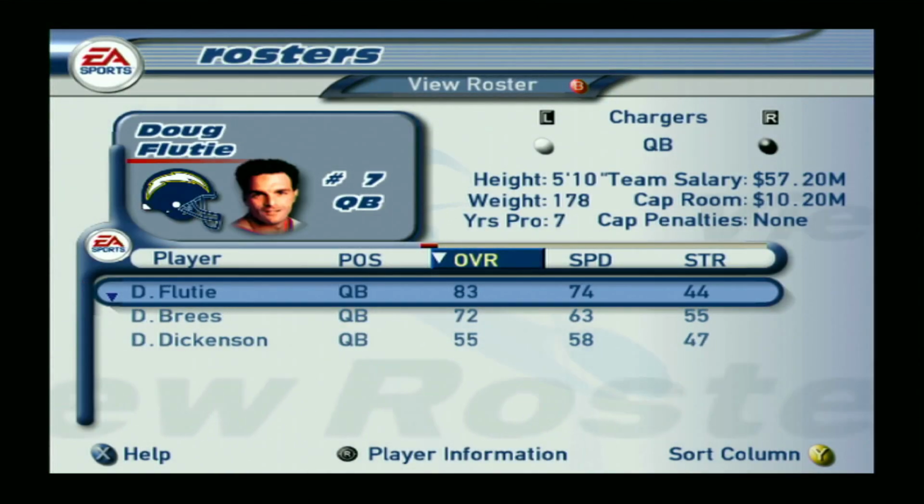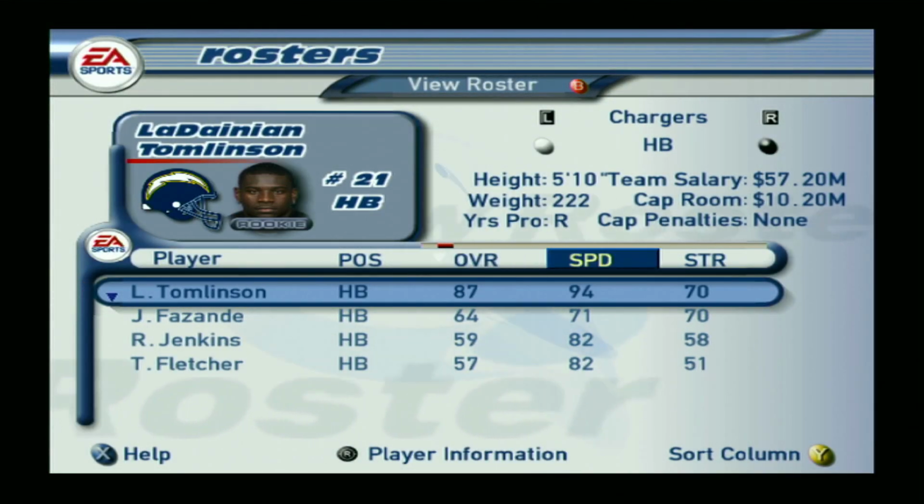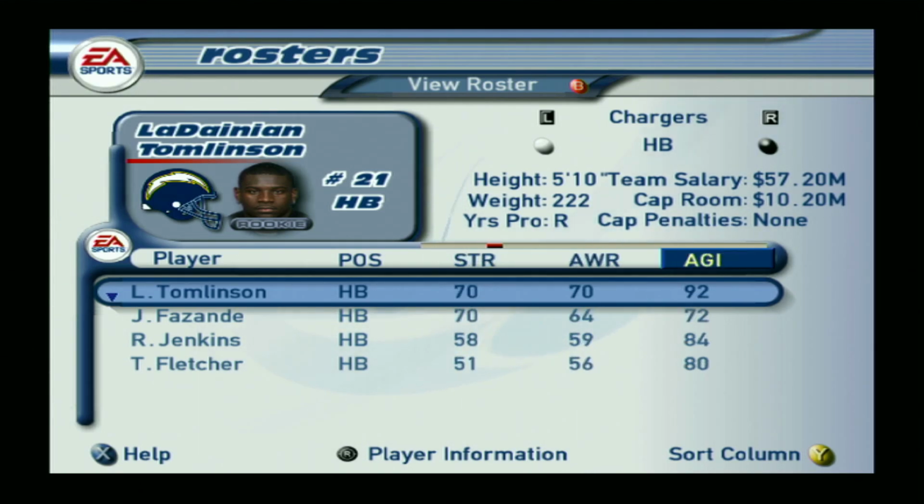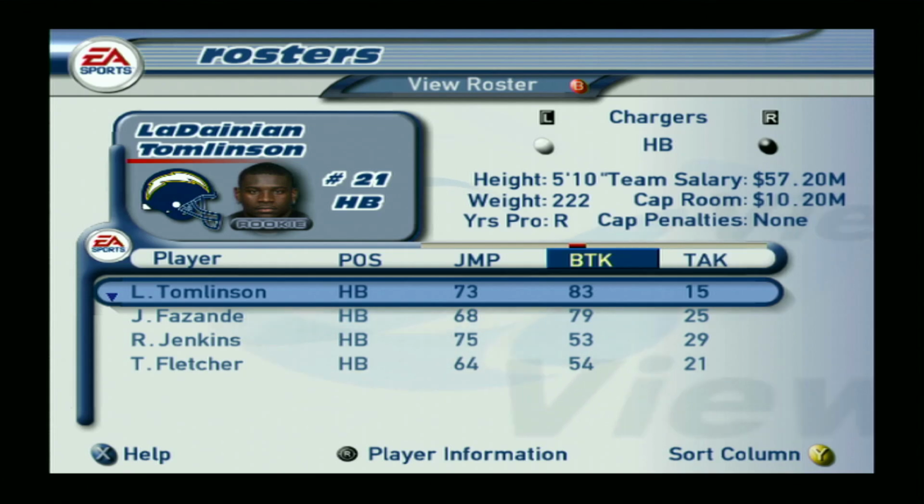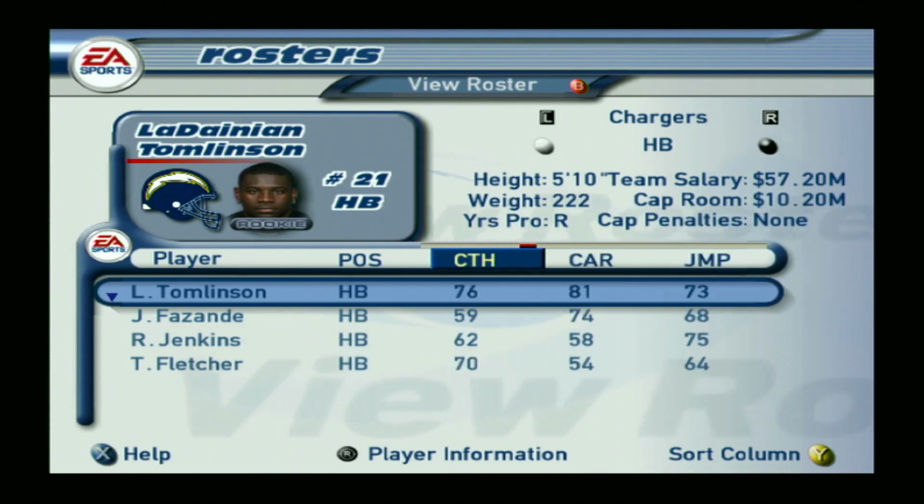The Chargers halfback, 87 overall. Yeah, I think he becomes like a 90, 91, 92, something like that. His speed is dog-gone. The strength should be better, awareness a little bit better. Maybe I left the carry alone as it was, the break tackle, whatever. But it's just little changes.